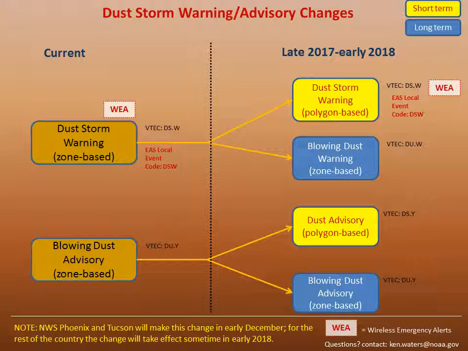Yellow boxes here indicate polygon-based WarnGen produced alerts, whereas the blue boxes indicate legacy long-fused dust alerts that will be produced with GHG and use public zones to define geographic extent. This change will necessitate a brand new PIL called DSW. Both of the WarnGen products will use this PIL. The GHG produced alerts will continue to use the NPW PIL. And the wireless emergency alerts will activate only upon the polygon-based dust storm warning, as shown in the diagram.